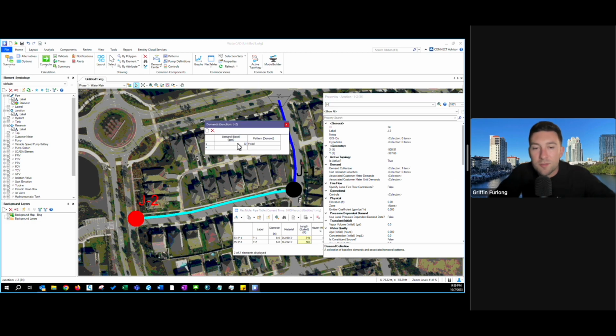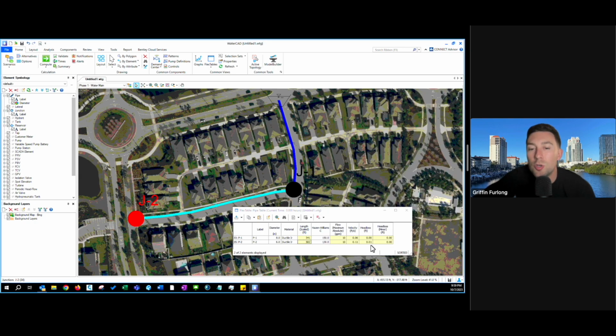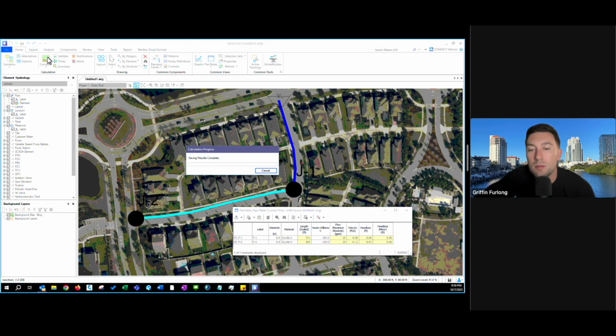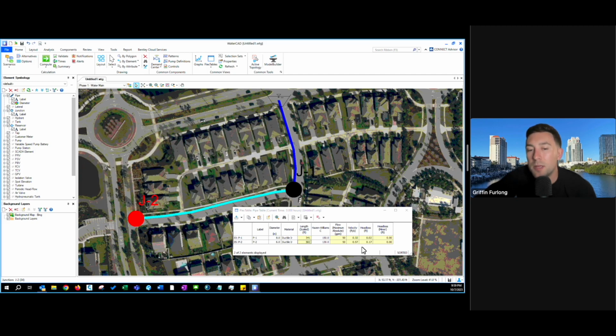I'm going to increase this flow to like 50 GPM, and I'm going to run it again just to show you how velocity will change with flow. So I'm going to go up here and press compute, and then boom. So right now this thing's pushing about 50 gallons per minute, and the velocity through that is only getting up to about half a feet per second. So that's how you can check out the different pipe results here.